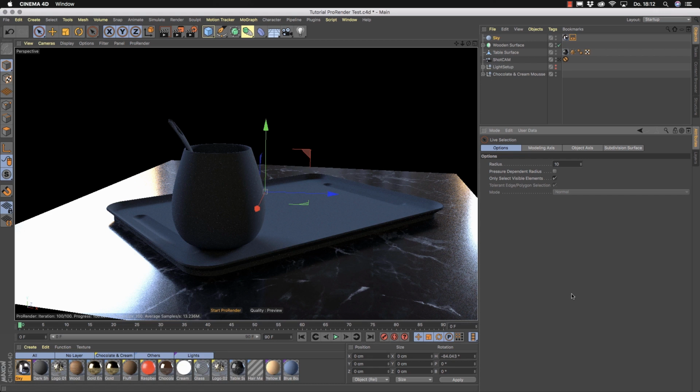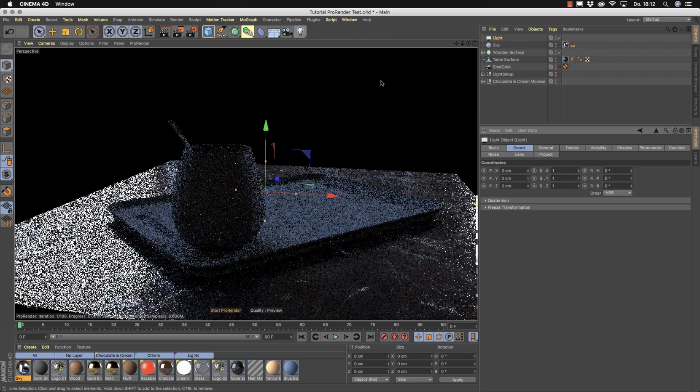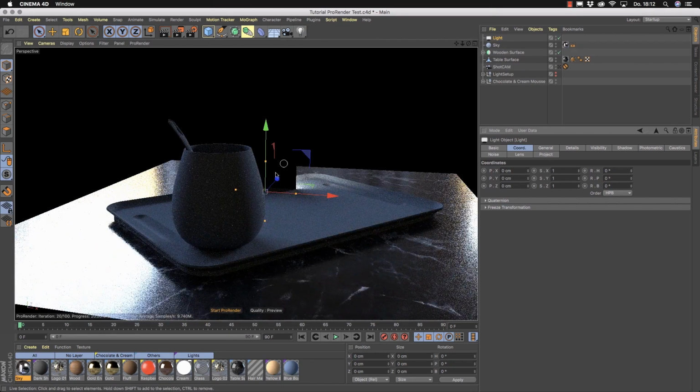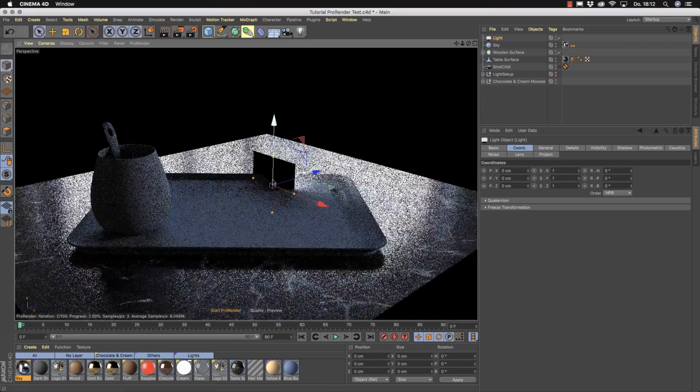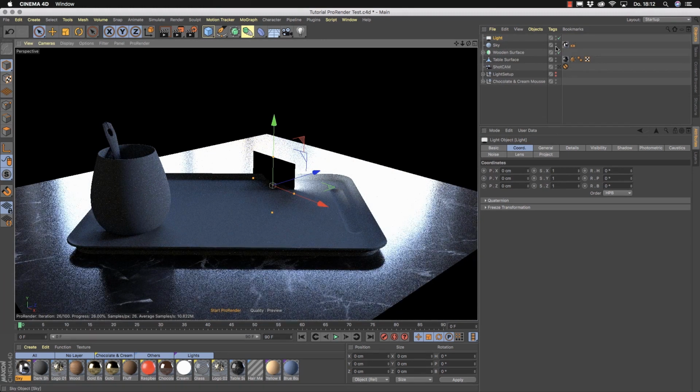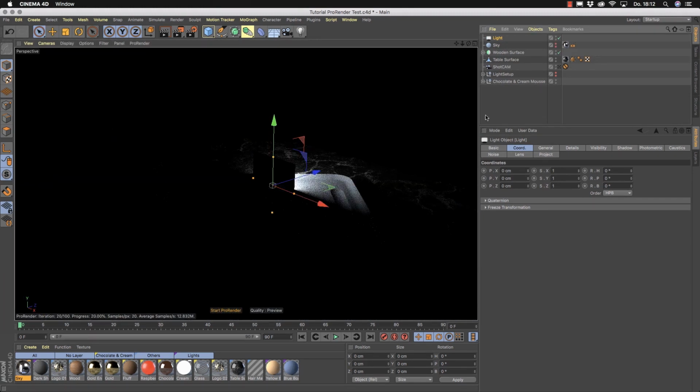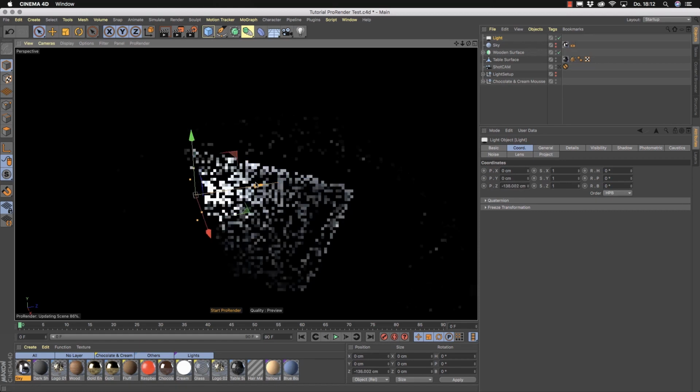And because of the nature of ProRender as a physically accurate renderer, you can't use all the Cinema 4D lights here. For ProRender, we use here the PBR light. If you add one here, it comes as an area light, and I deactivate the sky for a moment so that you only see the result here of this light source.